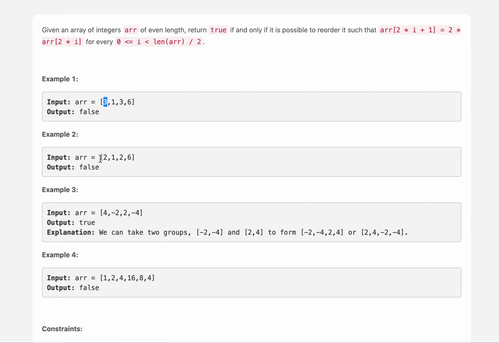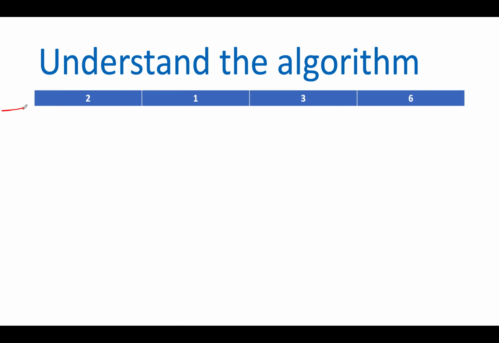LeetCode 954, and let's try and understand the question by a very simple example. This is slightly different to what was specified in the question. We have 2, 1, 3, 6. The first thing that I'm going to do is to sort the array. I'll tell you why and how sorting is helping here. Just remember that at first we are sorting the array, and as soon as we are done with this, we will store the elements in a map. Along with those elements we will store their frequencies.